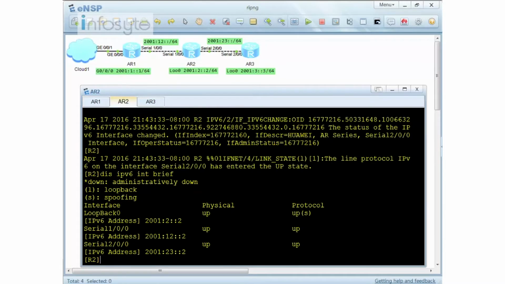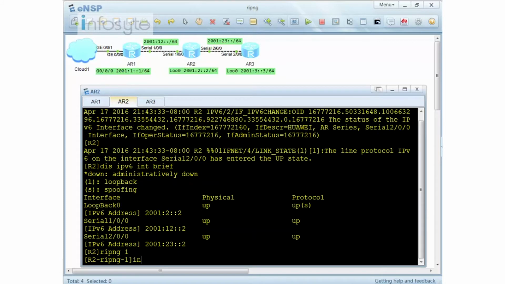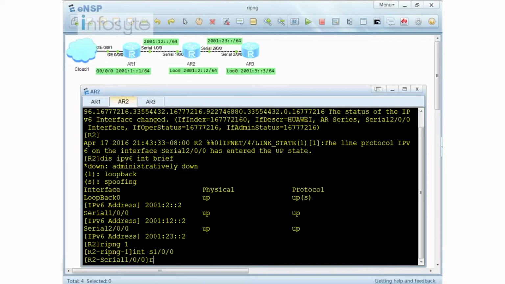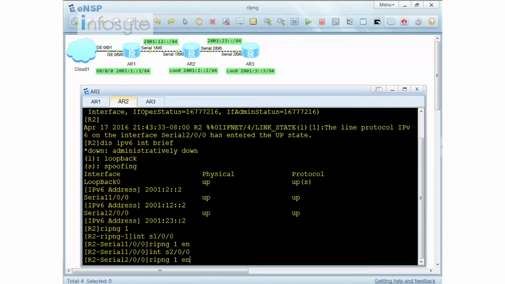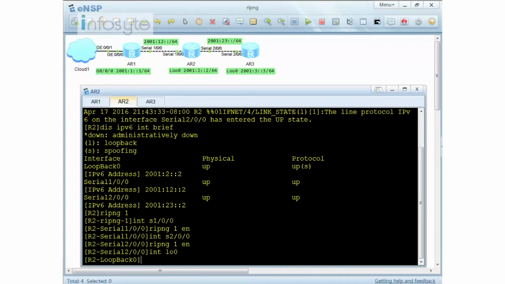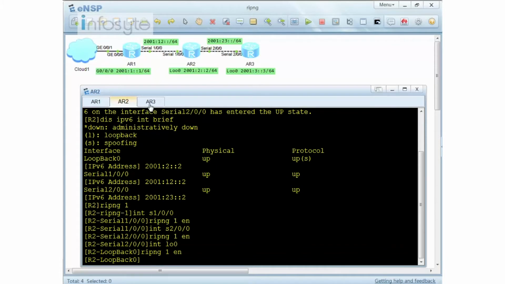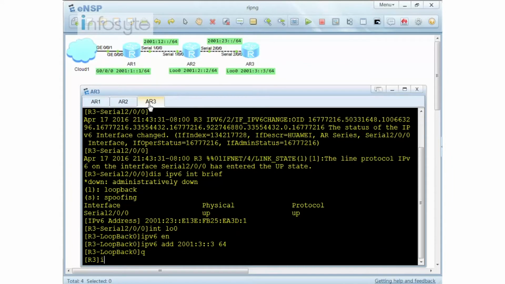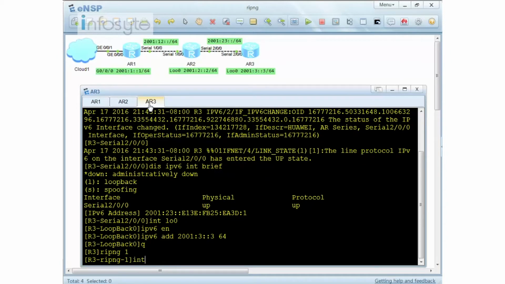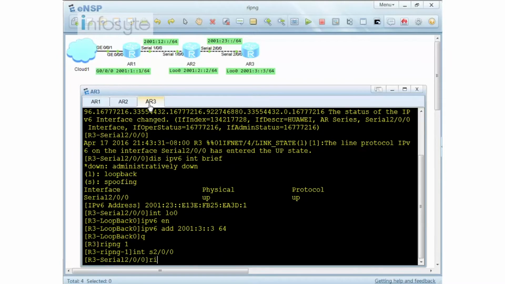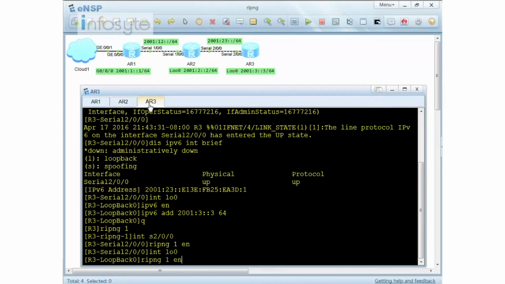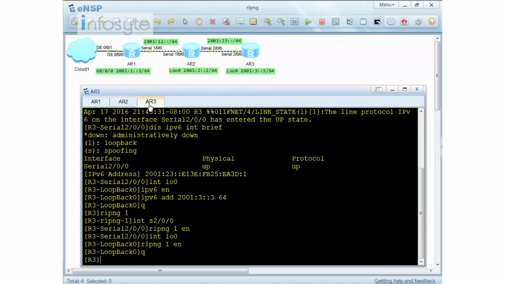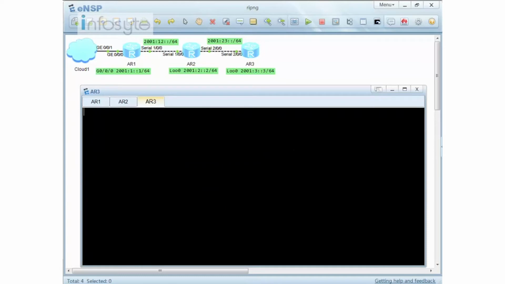Now let's go into R2 and enable on all the interfaces. And on router 3, as well as the loopback. Now it's time for us to check our result.